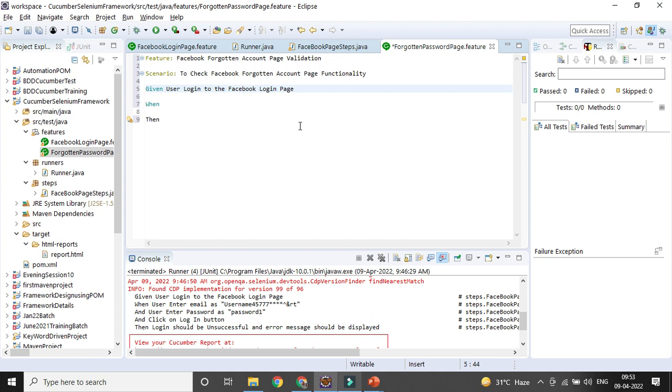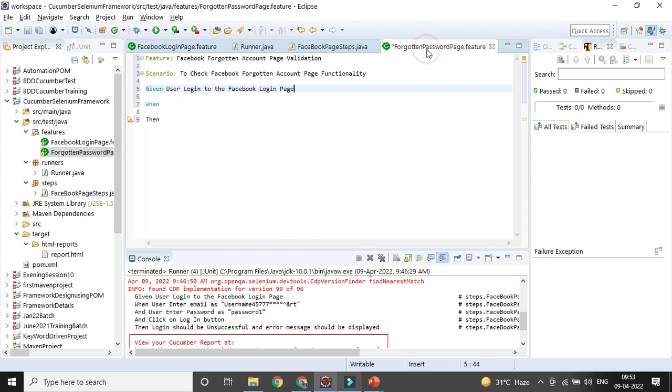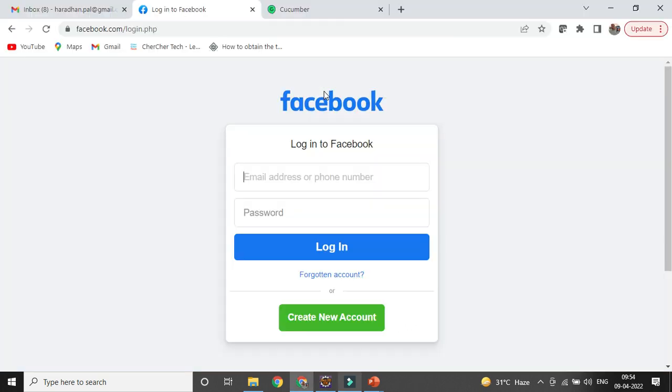In case you know that some of the steps will be common, you need not change them. Otherwise, you need to create more undefined steps. So you can use the Given condition in case it is common in the other feature file. Then I'll be using When. After that I need to give one more condition. So given user logs into the Facebook login page and user navigates to the forgotten account page, right?